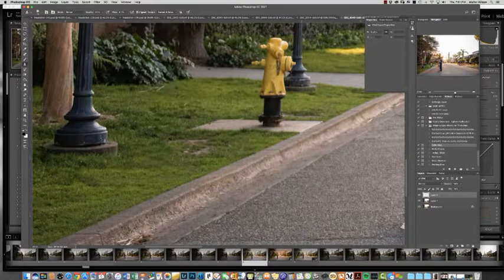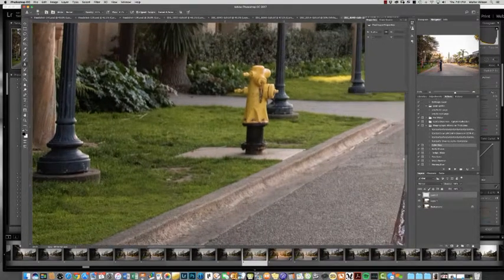The problem with using the clone tool is if you use areas around it too much, you'll get this kind of weird patterning, and we don't want that. So just pick different areas around here. Grass is easy because there's so much different texture. So we'll go in here just like this. Yeah, just a little bit like this. Now it looks a lot better here. Let's even take out this hydrant.